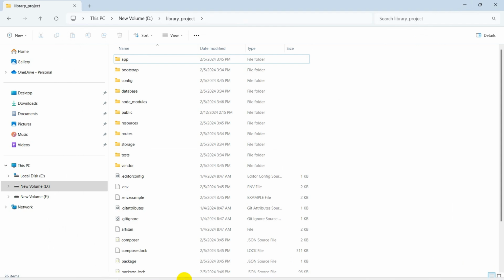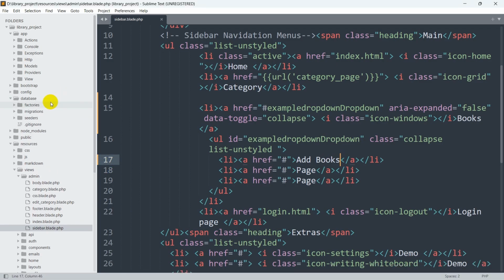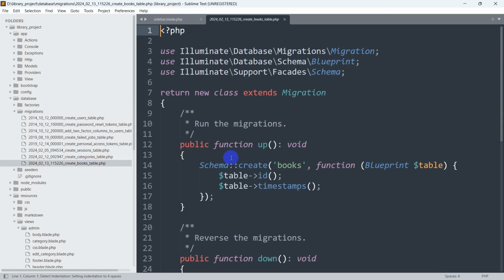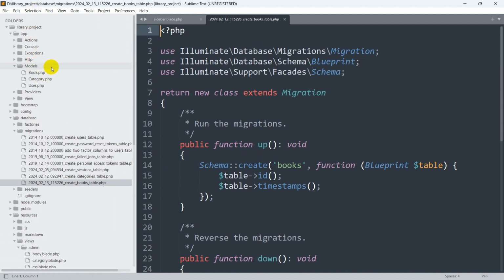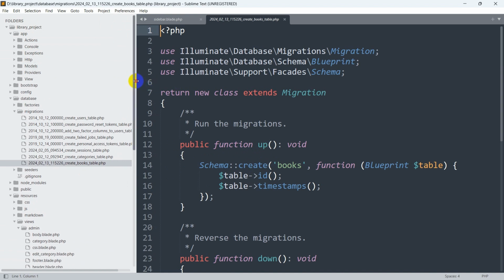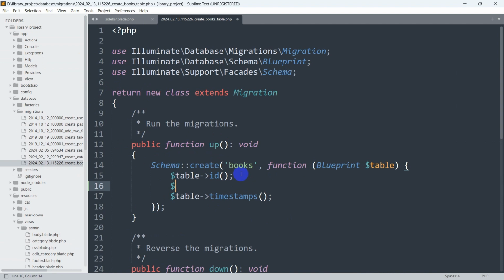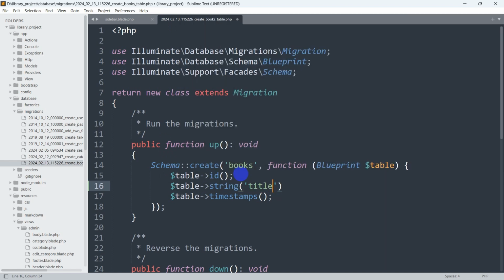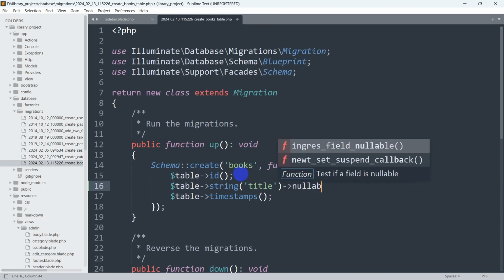After that, let's go back to our code. If we go to database, then migrations, you can see a books table is created here. And if you go to app, then models, there you can see we have Book.php. Now we are going to write some columns for the book table. First of all, let's write $table arrow string, first bracket, single quotation, title, and let's make it nullable for now.